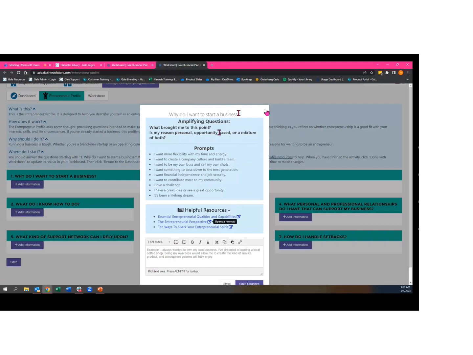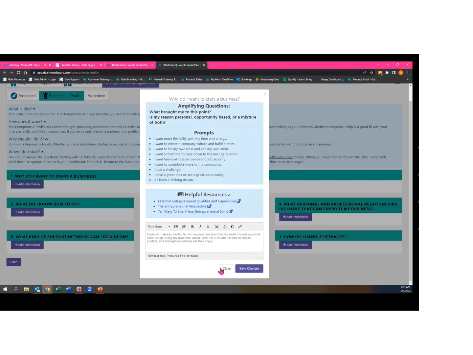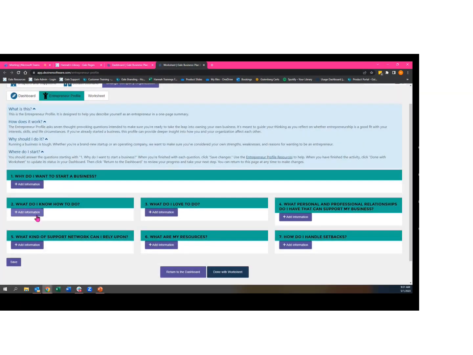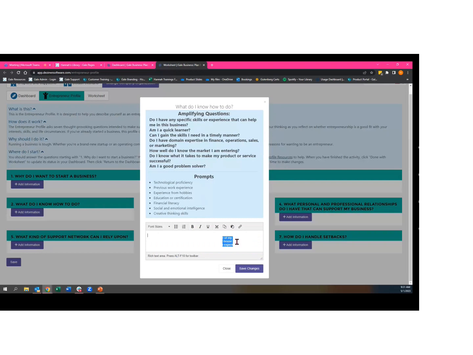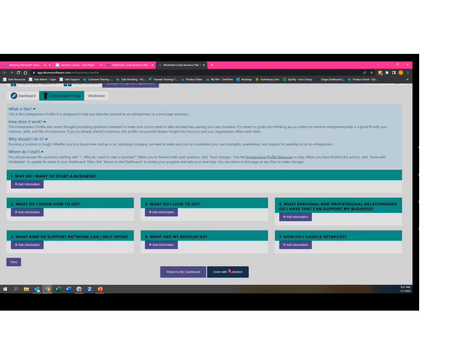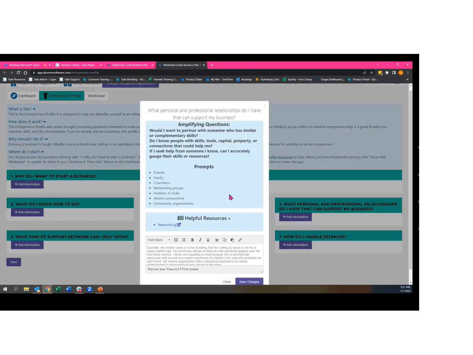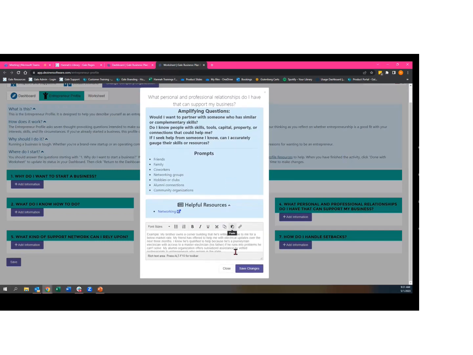Guide Me, the sidebar, these prompts and examples and helpful resources, and you'll see that these are present throughout. And they're in each different category. My amplifying questions, my prompts. See, here's quite a long example. And you'll see these throughout.